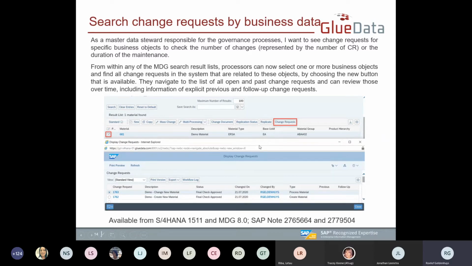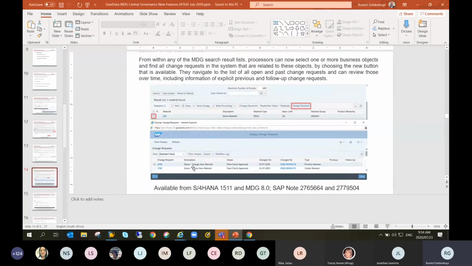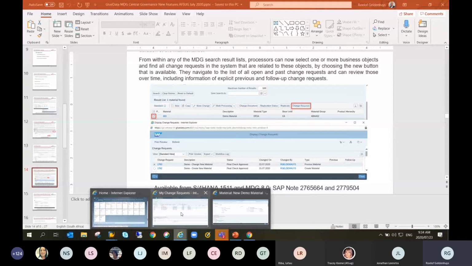What this will do is come up with a view that looks similar to your change request report. It comes up with all the change requests that are related to your selection of these materials, or whatever the data object is. So it's also quite a nice view, so you can see when this material was created with the change request and what other changes happened, with which change requests, on a specific data object. I can maybe quickly jump and show you how that looks.